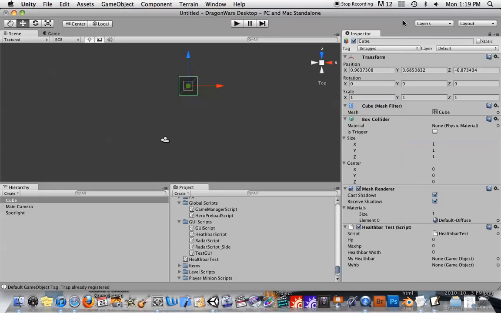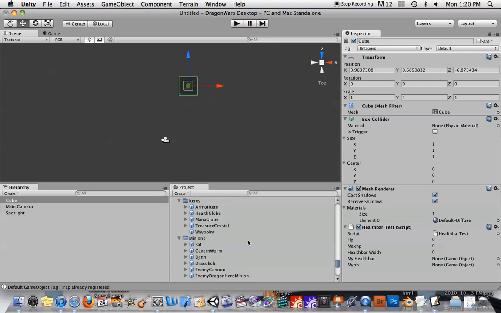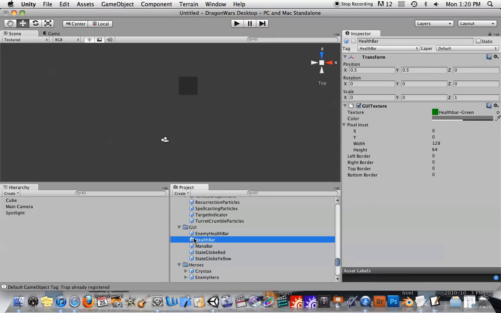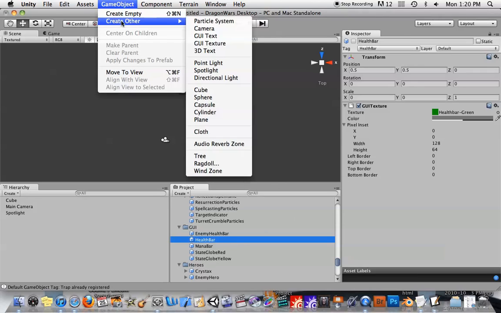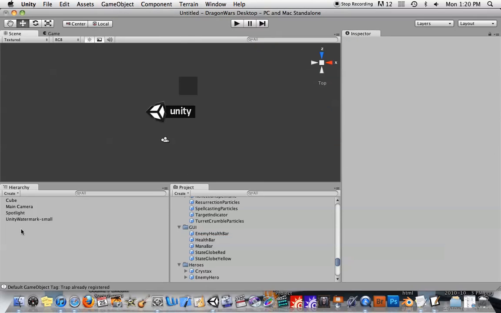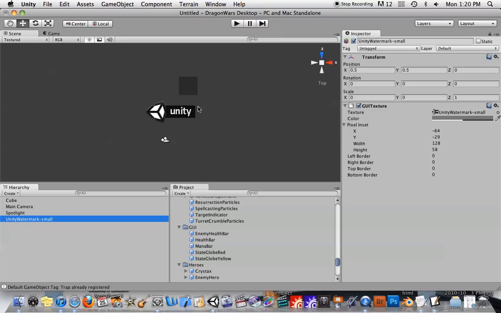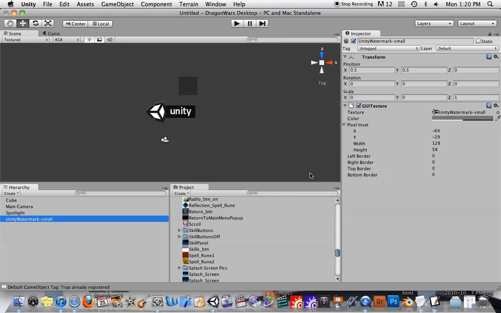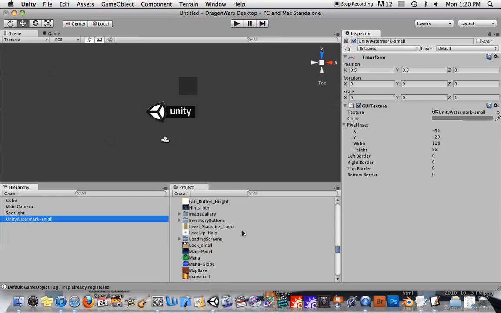But before we do this, let's go into creating the actual health bar object. We're going to need to create a health bar object. I already have one down here in my prefab section. And the health bar object is very easy to create, actually. You just go into Game Object, Create Other, GUI Texture. When you do that, you'll see this Unity watermark thing here. And all you have to do is replace this Unity watermark texture with a texture of your own.